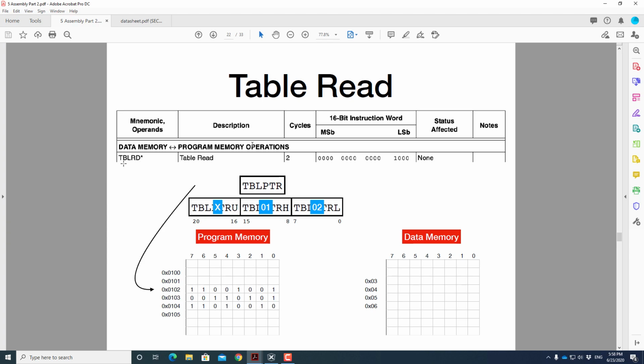Now you issue TBLRD, and if you look at the data sheet, it doesn't take any argument or any operands. It turns out that what it does is read that particular memory location, that number 11001001, and put it in something called the table latch. Every single time you issue this command, it will go to the table pointer and ask, where are you pointing to in program memory? Oh, this location. Okay, I'm going to take that location and put it in another special function register called TABLAT, or table latch. Now it will have that, and I can do whatever I want with it. This is just a special function register. I can move it to the working register.